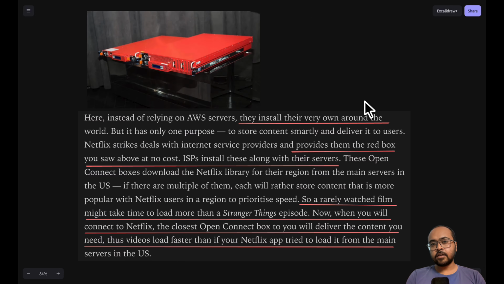Now I told you that Netflix earlier used different types of third-party CDN services, but later they created their own CDN. This is an interesting story. If you see this orange box, this is actually a CDN box that Netflix created. Let me show you. If you read this story, instead of relying on the AWS server, they installed their very own boxes around the world, with only one purpose: to store the content smartly and deliver it to the users. Netflix strikes deals with multiple internet service providers and provides them the red box you saw above at no cost.